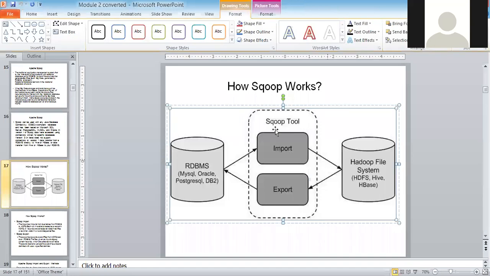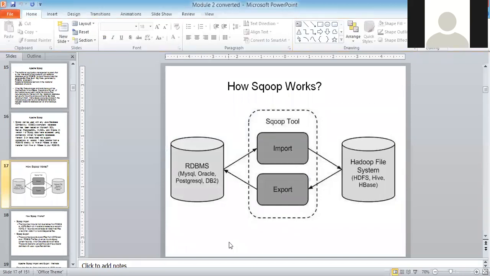Import and export. Store the information. Access the information. Are you guys understanding? For accessing, I can use any of the concepts like Hive, HBase. For storing the information, I can use MySQL, Oracle, Postgres. Okay, this is how the Sqoop tool works.